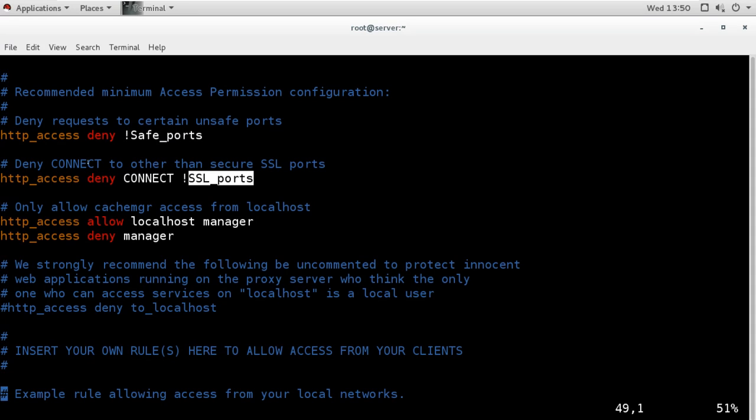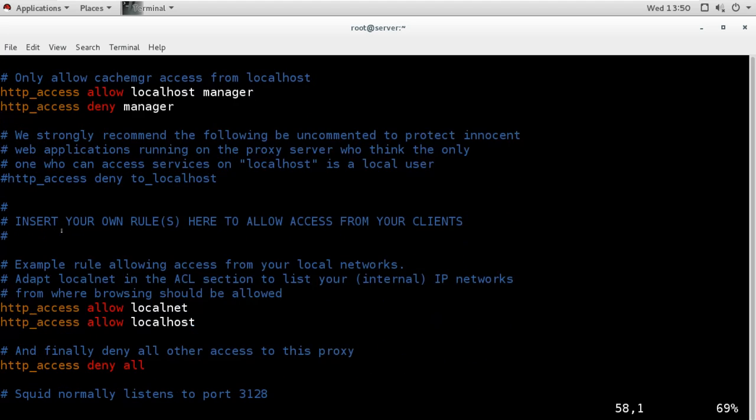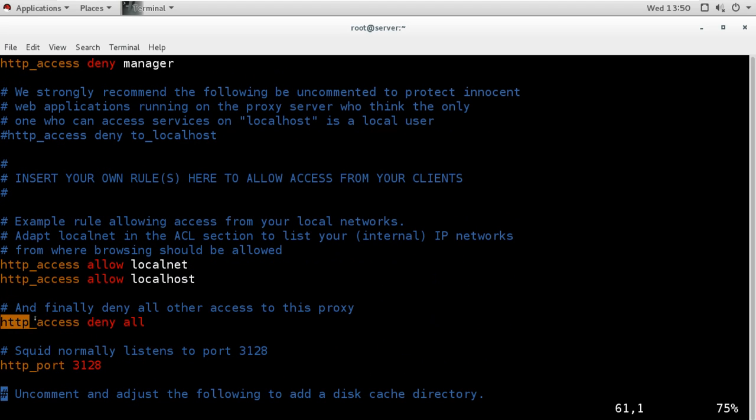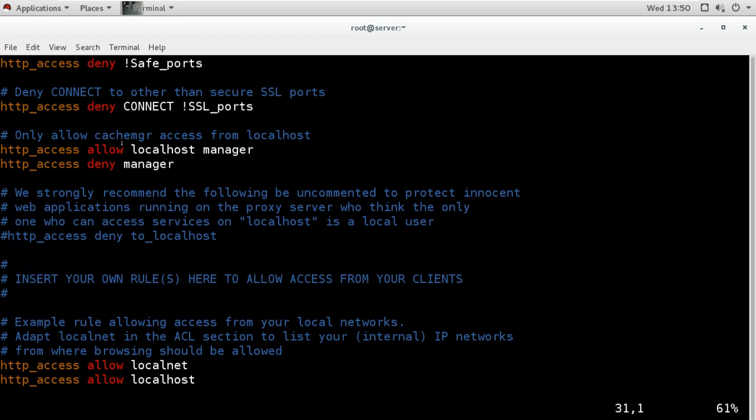So now it will check the statements line by line, and if any statement does not match, then the final statement is here, which says deny all. So it is going to deny everything which is not mentioned in any ACL. What else is happening here? It is going to allow the localhost, which is 127.0.0.0. Then the manager is our cache manager, and it is going to deny the cache manager. If it is not matching here, then it is going to match here and deny.